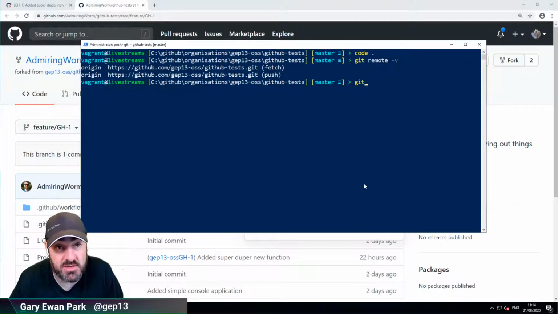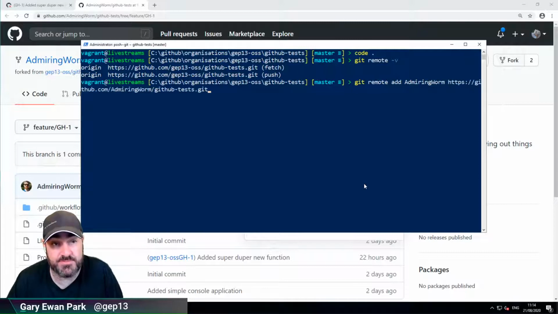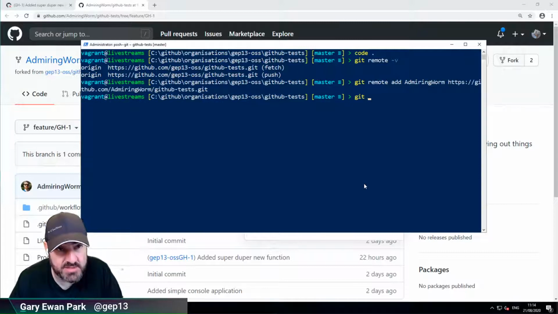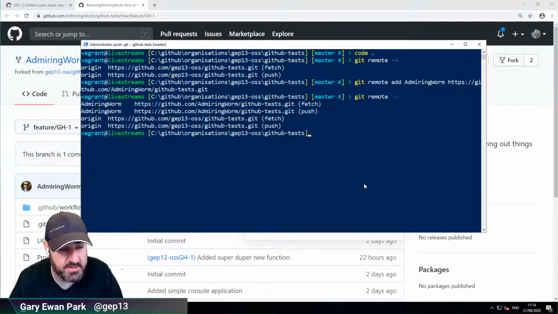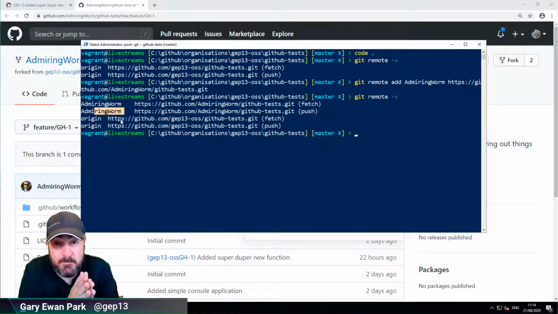So if I go down here and I do a git remote add, and I typically name it as admiring, I name it with the name of the person that it's come from, and then I can put that in there. Okay. So what that does, if I do the git remote -v again, I can now see that I have got another copy or another pointer to a version of this repository.